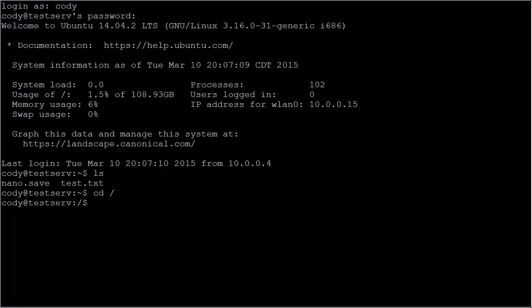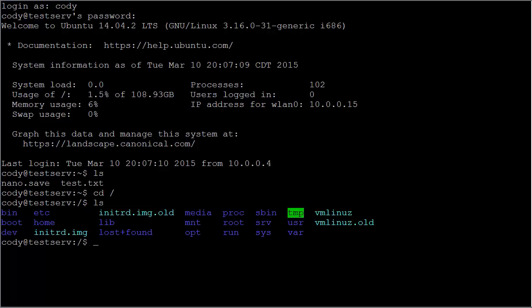The tilde stands for your home directory. It's short for your home directory. And the / is your root directory. So let's ls our root directory and see what we find.